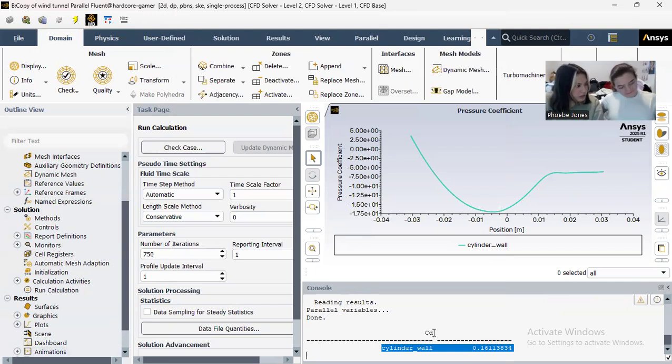And that's going to be everything for part B. And we will see you for part C.